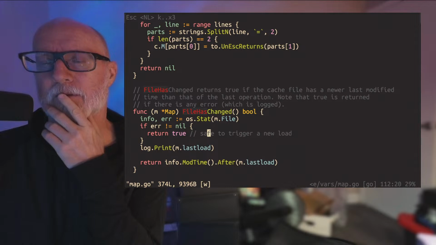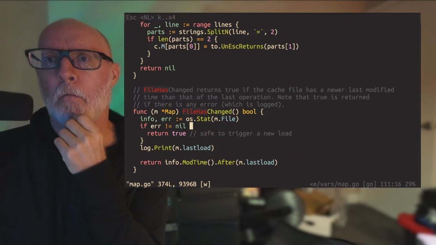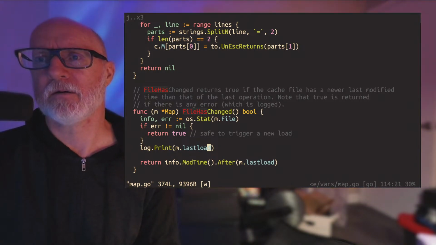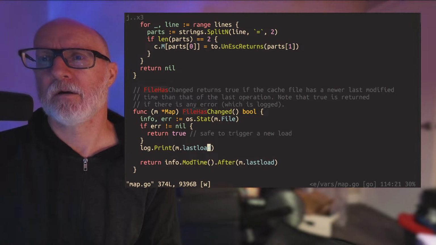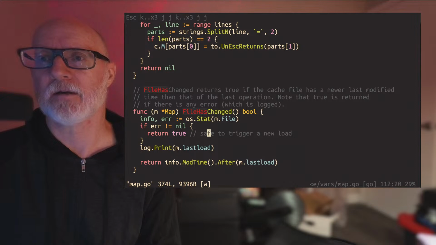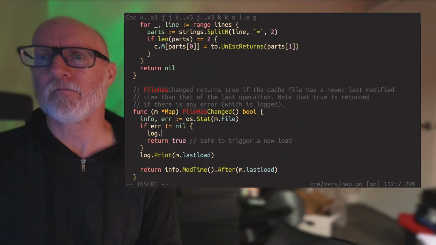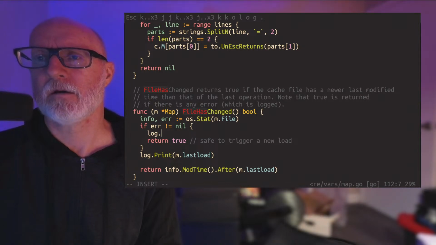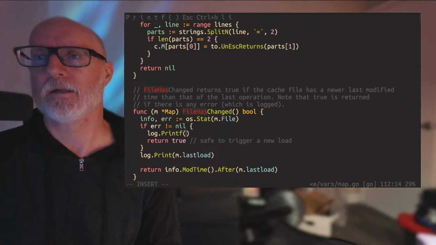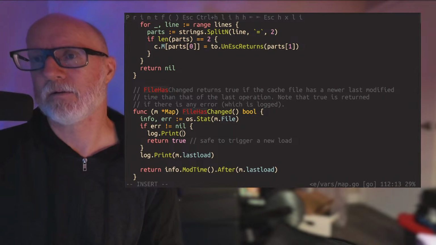It's safe to trigger if the error equals nil on os.Stat file. I wonder if it's because we didn't set the file on load. Oh, it's not logging the error either. We got to do that. Log.Printf. Actually, we can just print a log. We don't have to print the newlines because there are line returns automatically.